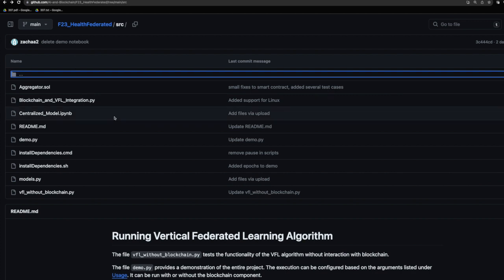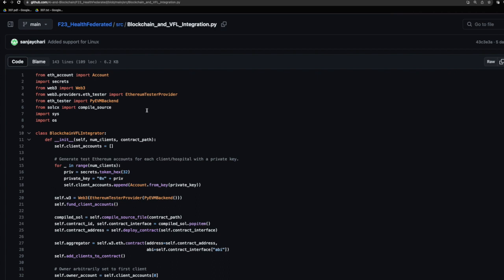For the integration, we made use of a module called Web3 in Python, and the integration code is in this file, blockchain and BA for integration.py. There are various modules we use, but the main module for the integration is the Web3 module.